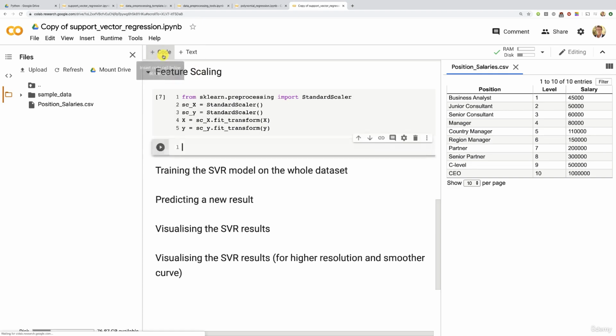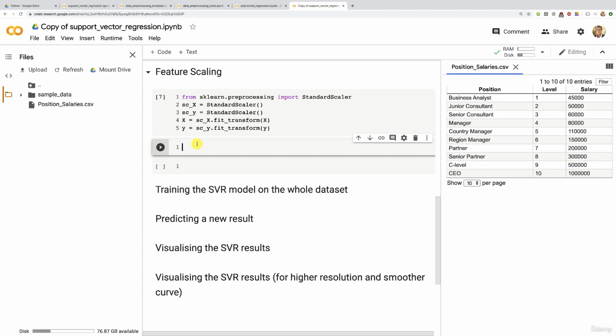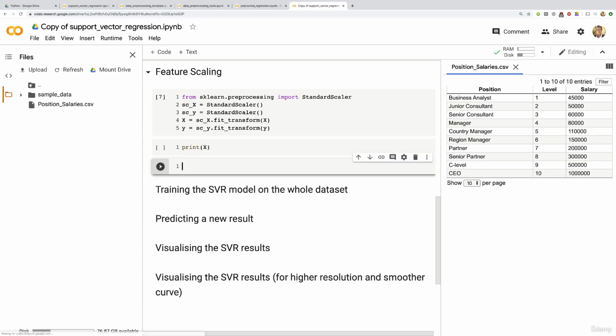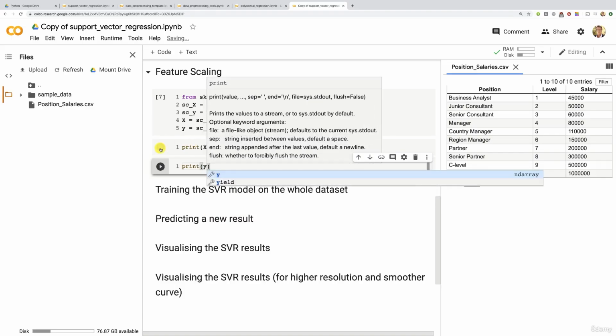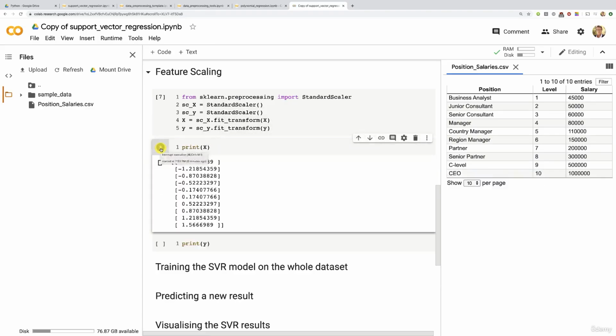Alright, so 2 new code cells, and let's start here with a print of X, good, and then a print of Y, and now let's run these 2 cells here, starting with print X, and indeed, we have some perfectly scaled values of the position levels going from minus 1.5, and that corresponds of course to position level number 1, and 1.56, which corresponds to position level number 10.